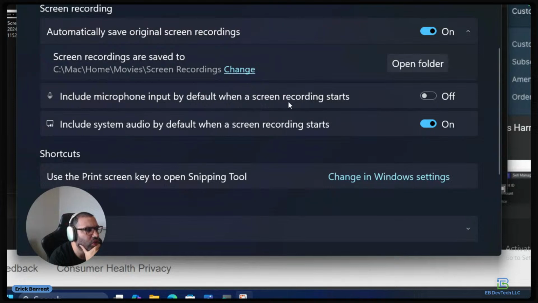Okay, so if you do a screen recording, which the screenshot and the snipping tool have the ability to do, you would be able to add the input from your microphone to that video, and it includes the system audio. So if I had music playing or something like that, it will also include that here as well. So good to know.